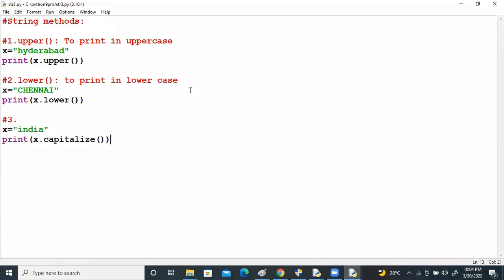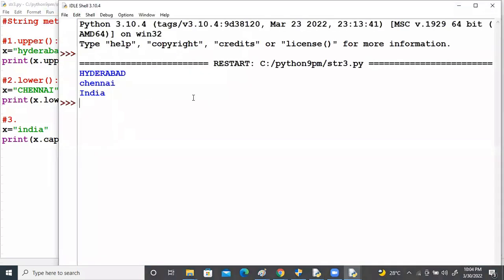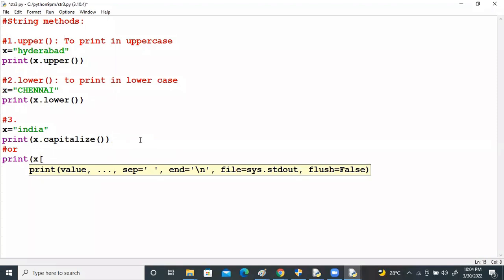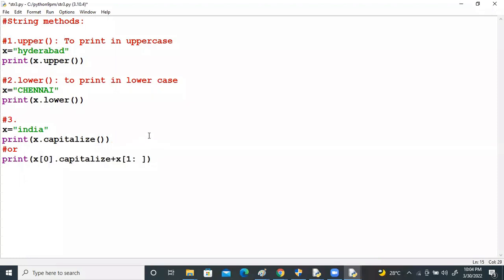You can do one thing: x of 0 dot upper plus x of 1 colon remaining, concatenation. It is not 1, x of 0, it starts with x of 0, right? If you want it without the capitalize method, observe this output first. Run module. India, I in uppercase, right? Without the capitalize method, as you asked, how can you do it? x of 0 dot upper plus x of 1 colon remaining.